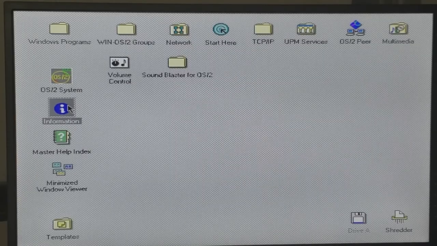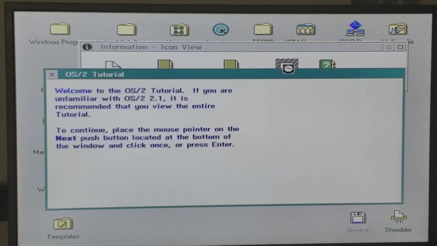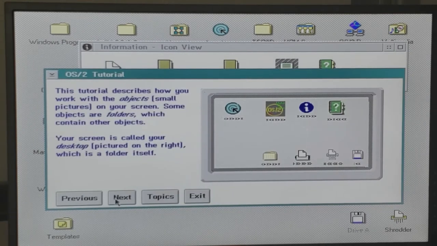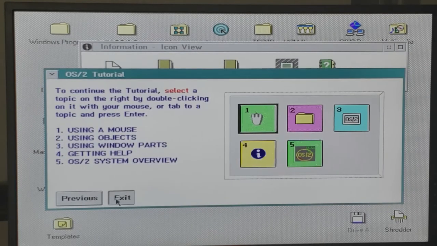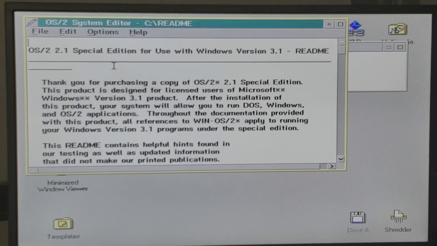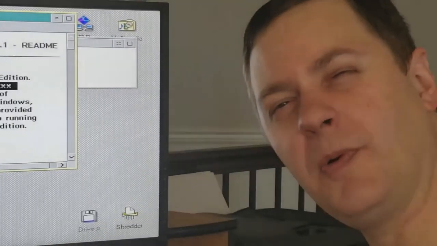We also have this information item here, and I guess it has a variety of different command references, tutorials. If you want to take a tutorial on OS 2, you can definitely do that. Learn how to use the mouse and the keyboard, how to work with objects, things along those lines. So kind of cool, as well as a README, which tells us all about 2.1 Special Edition for use with Windows version 3.1. And it's designed for licensed users of the Microsoft Windows version 3.1 product. And as I found, don't try and install Windows for Workgroups 3.11. When you do, nothing really launches anymore, which is kind of odd.